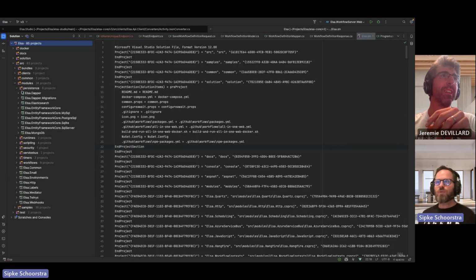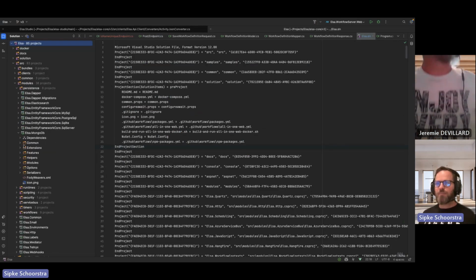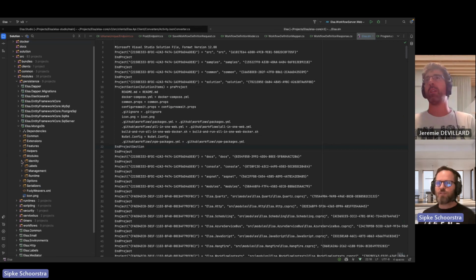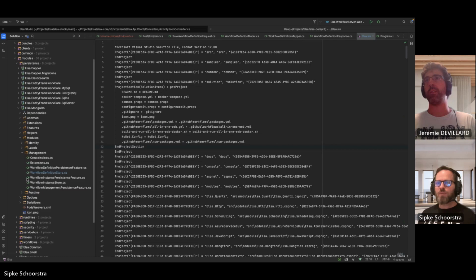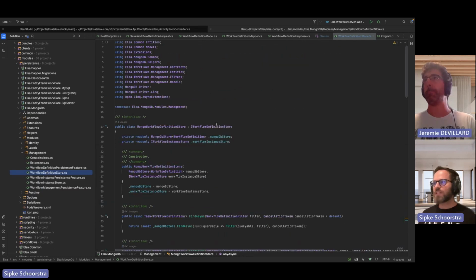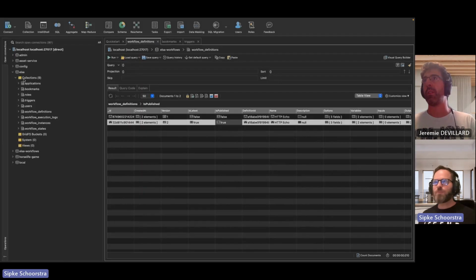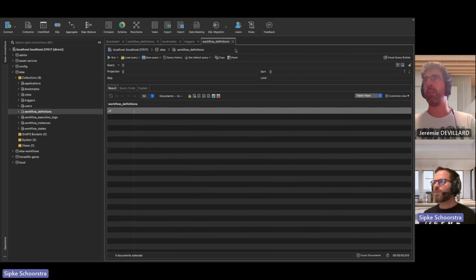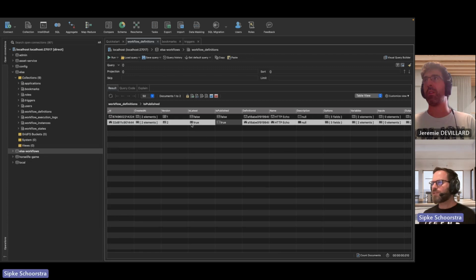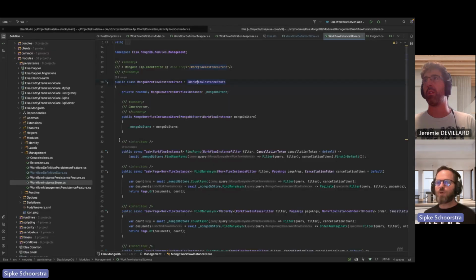A new module called Elsa MongoDB, and it basically implements all of the abstractions of, for example, the workflow definition store. So that's IWorkflowDefinitionStore, workflow instance store, etc. If we look at MongoDB, here we have an Elsa database with a bunch of collections that were created. So that just works. Oh, this one is empty. And this is a stale view, but it's nothing too exciting to show off. It's just another implementation.